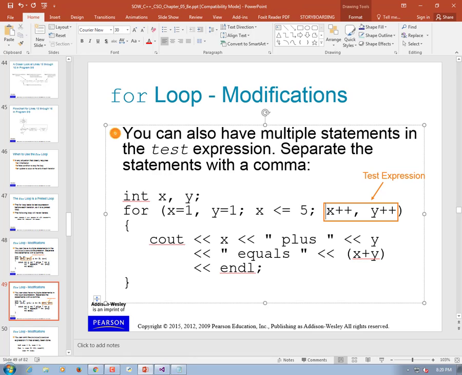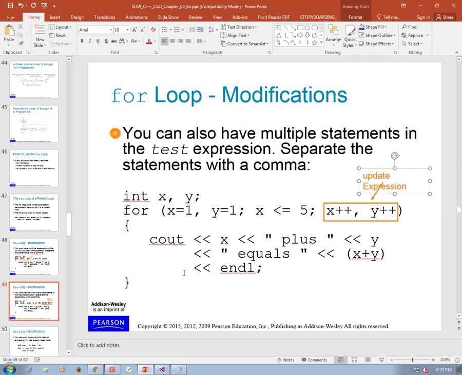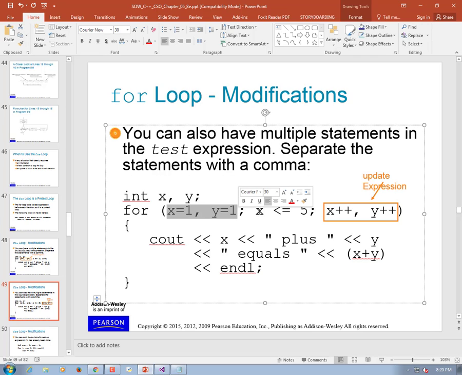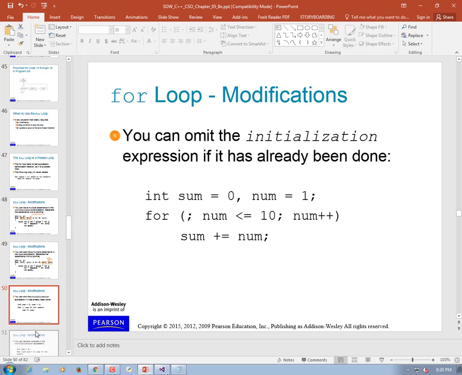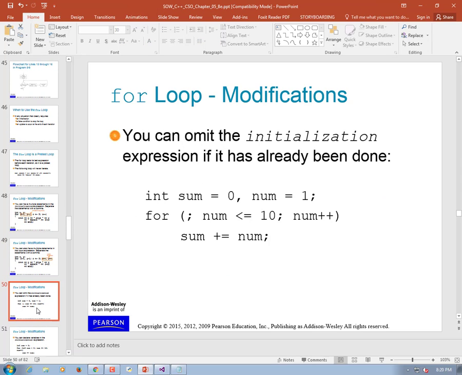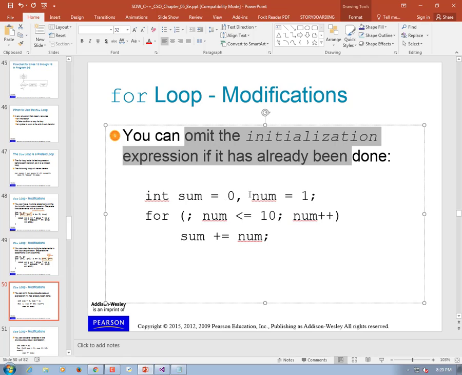You can also put 2 things in the update. They mislabeled this. This is not the test expression. That's the update expression. So they initialize 2 variables, they do something here, and then they modify 2 variables. That's dumb. That code does not need 2 variables. Whatever. You can omit the initialization if it has already been done. You just don't put anything before the semicolon.